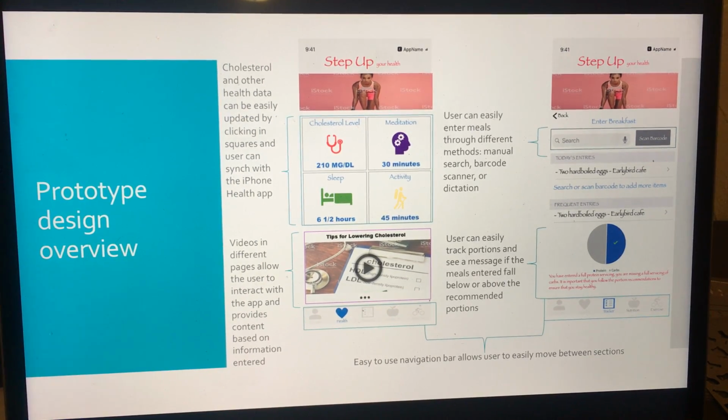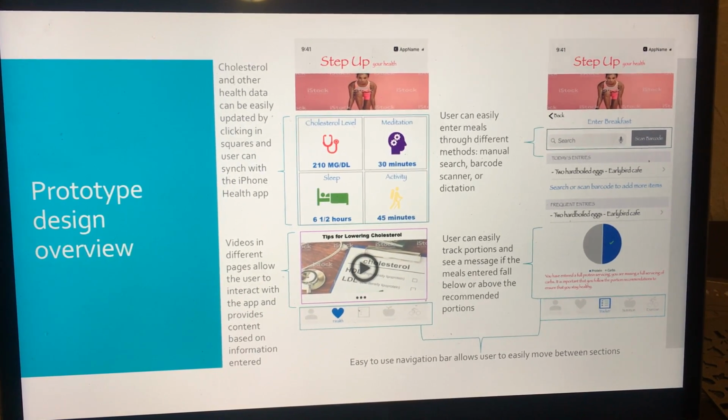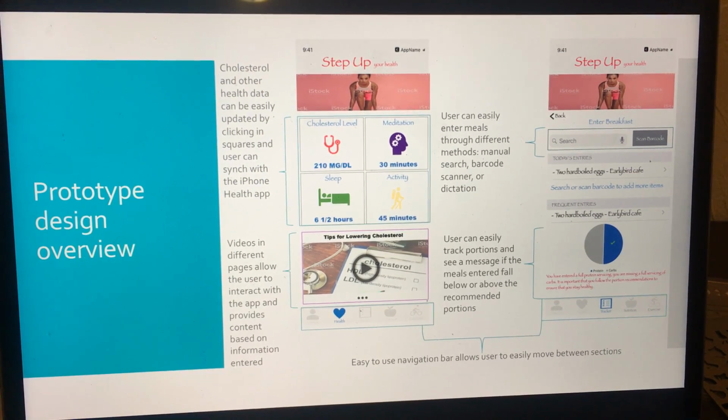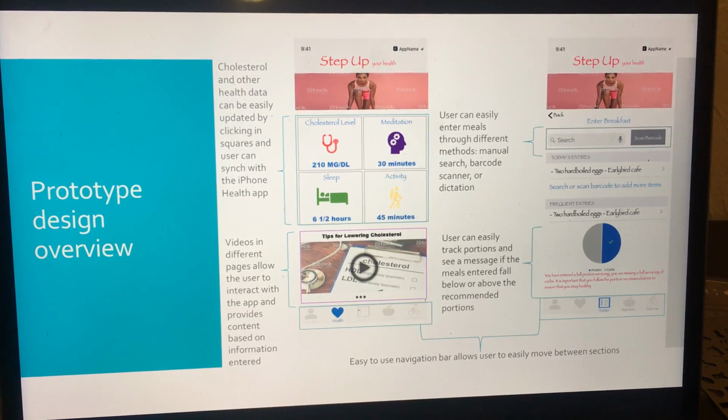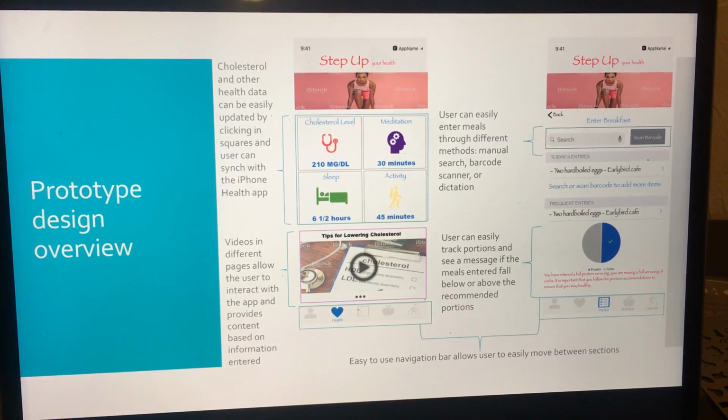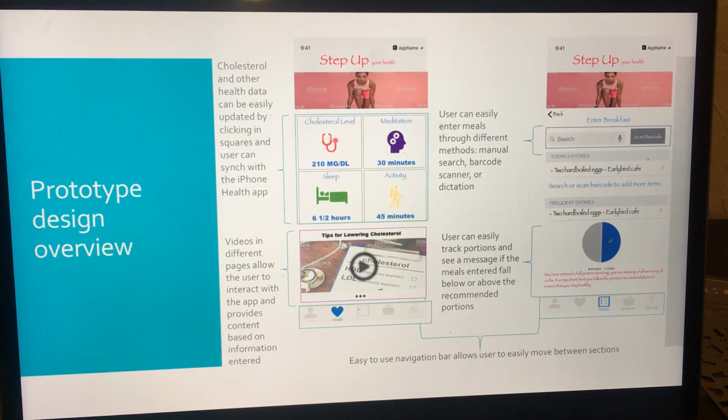We have the information screen or My Info, which allows a user to be able to enter their goals and then to be able to see their weight loss chart to be able to track that weight loss. We then have the health, which is what you see here on the left hand.